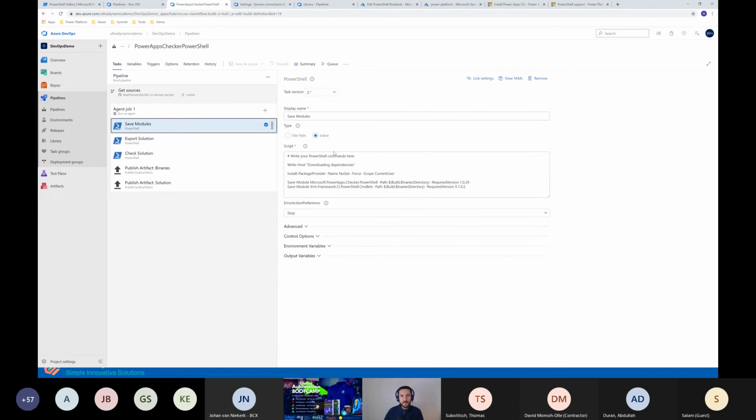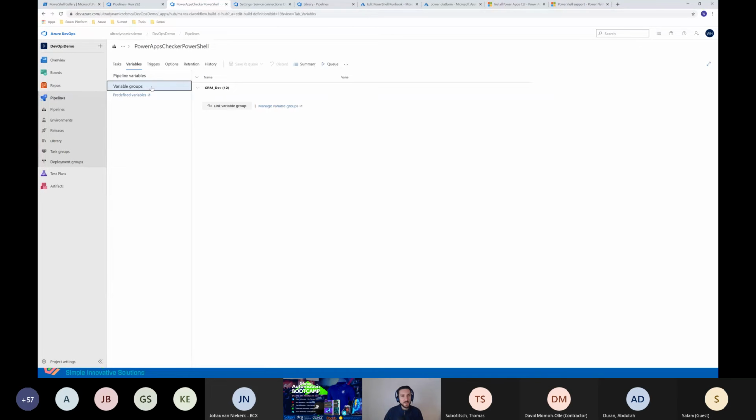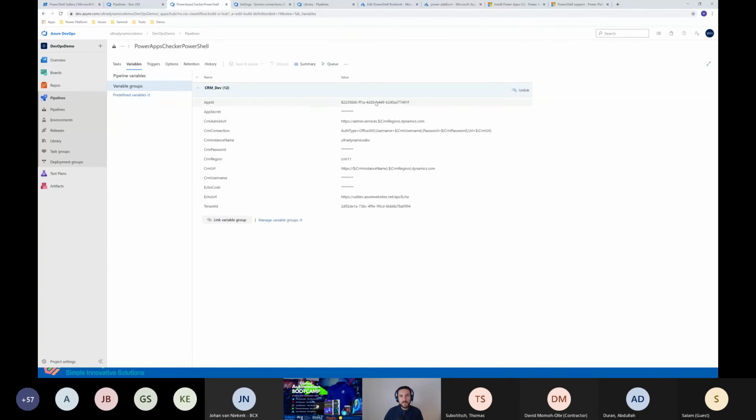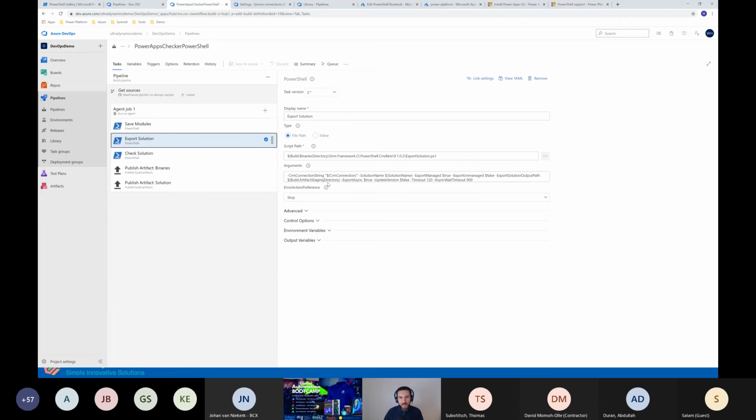With PowerShell, you can either put your script inline here, so you can type whatever you want in here, though there will be a limited number of characters, or you can execute a file. In this case, I've downloaded this export solution script that I've shown you previously. All you have to do is execute that script and pass it a number of parameters. The parameters I'm retrieving are from the variable group. There's a number of different parameters like username, passwords, application settings, etc. All I'm doing really here is just utilizing these values from here. So that will basically give me the solution.